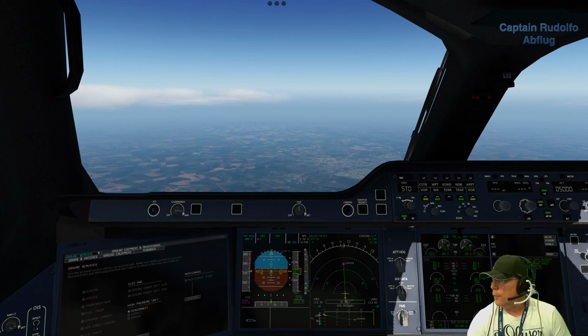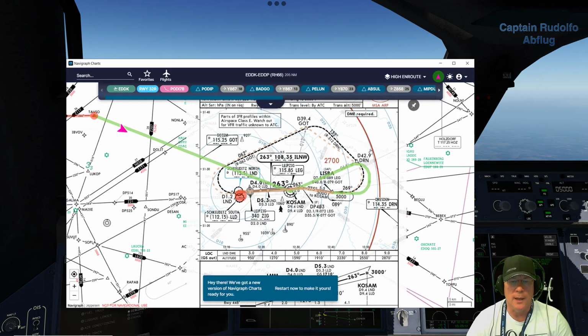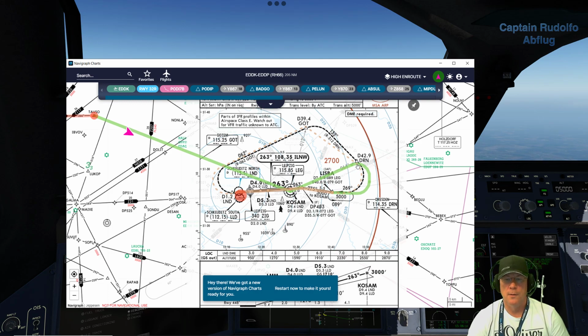So 64 is what we need. Here again, you look at the charts, here 64 degrees. When we are on top of the airport, we go 64 degrees out to this fix here, and then we turn around.